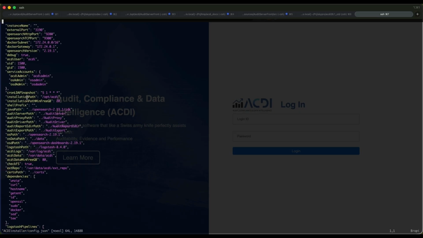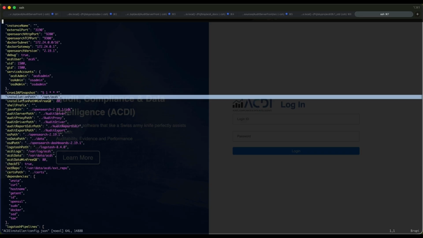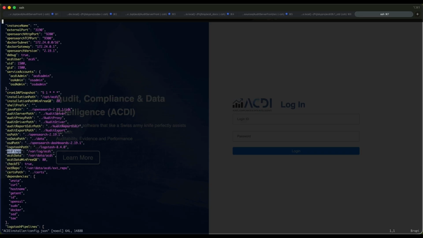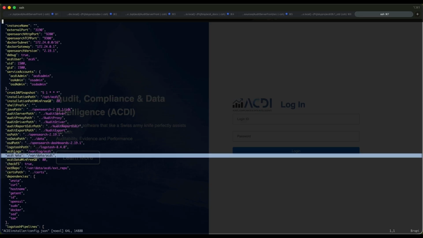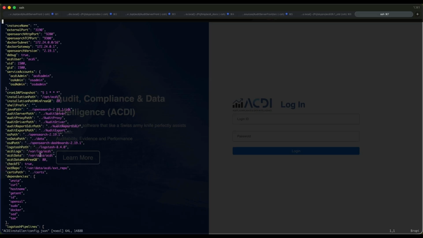The basic parameters include installation path, ACDI logs, and ACDI data. These folders are used for ACDI installation as well as for storing logs, ACDI and OpenSearch data. If needed, these folders can be changed. However, for easier maintenance and support of ACDI, we recommend to use the default folders.